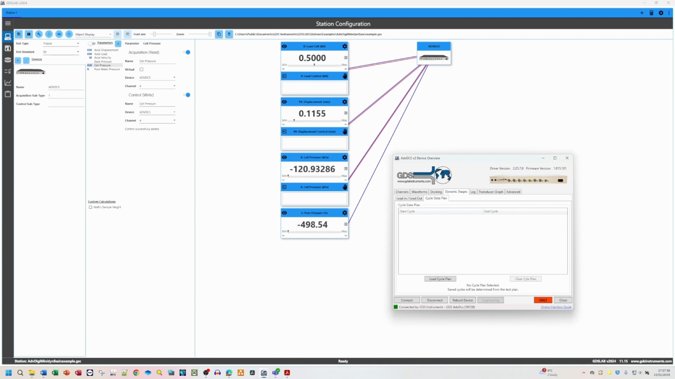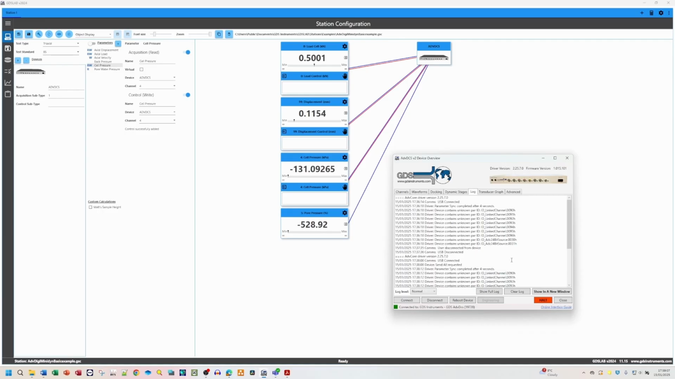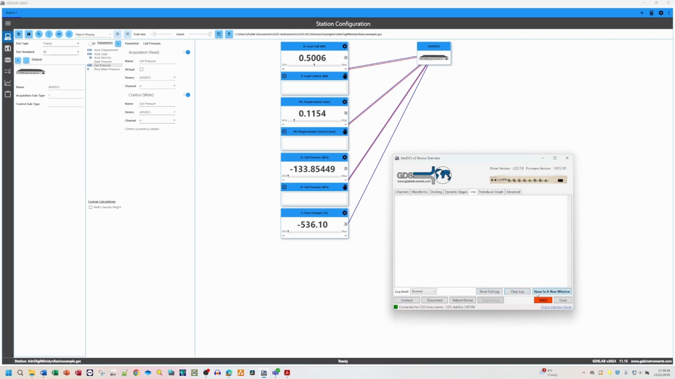A cycle data plan file specifies intervals for data recording, and each line in the file represents a start to end cycle. For example, to record a data stage from 1 to 9, use 1, 9. Then you have the system log tab. This records all system activities, including requested dynamic trajectories, errors, and fault messages. This log is essential for diagnosing issues, so when contacting GDS support, please provide this log and any relevant entries for efficient troubleshooting.